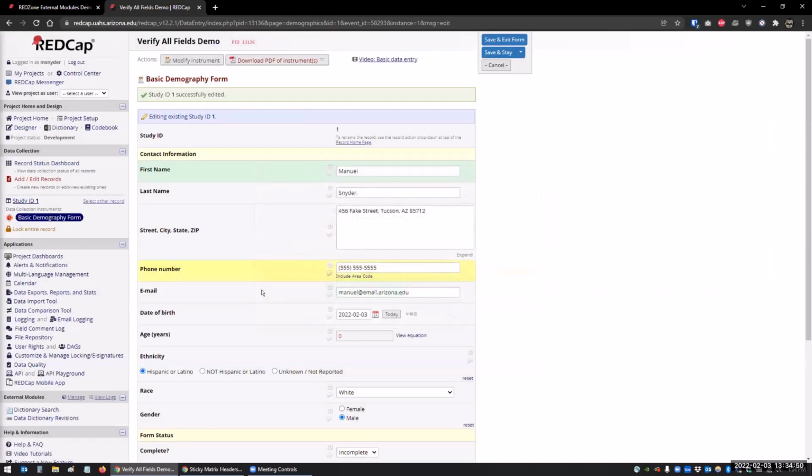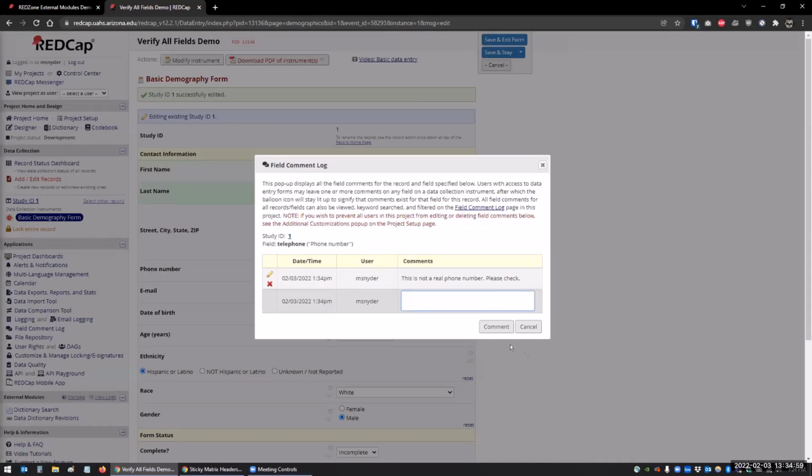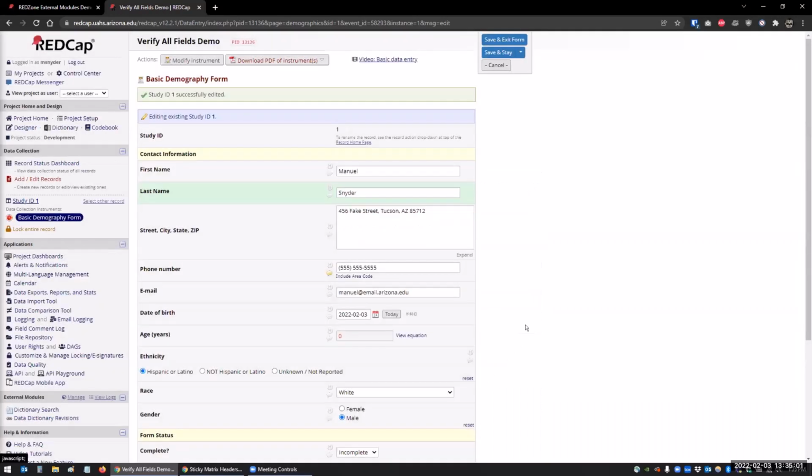And then you'll be able to see that there's a comment made. So let me click off of that. And you'll see that this icon turns yellow. And I could click on that and I could see the comment log here. So when you set up a project, like I was saying, you have two options. You can either have the comment log, or you can enable the data resolution workflow.